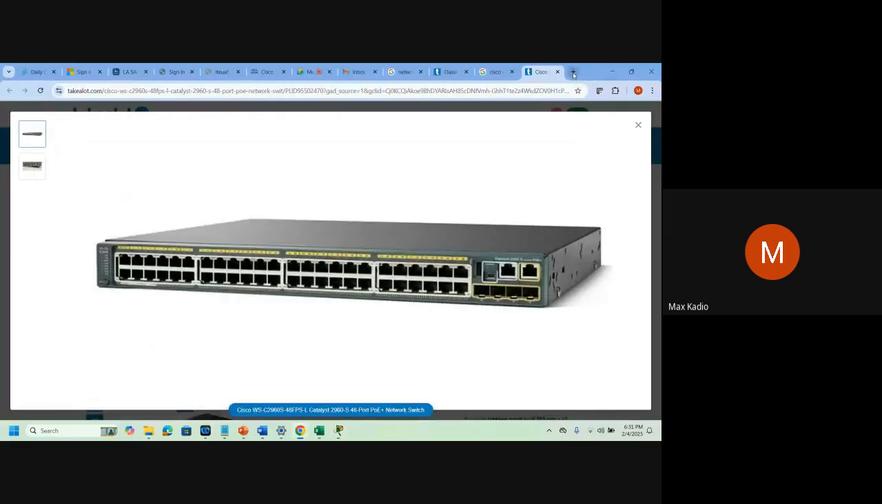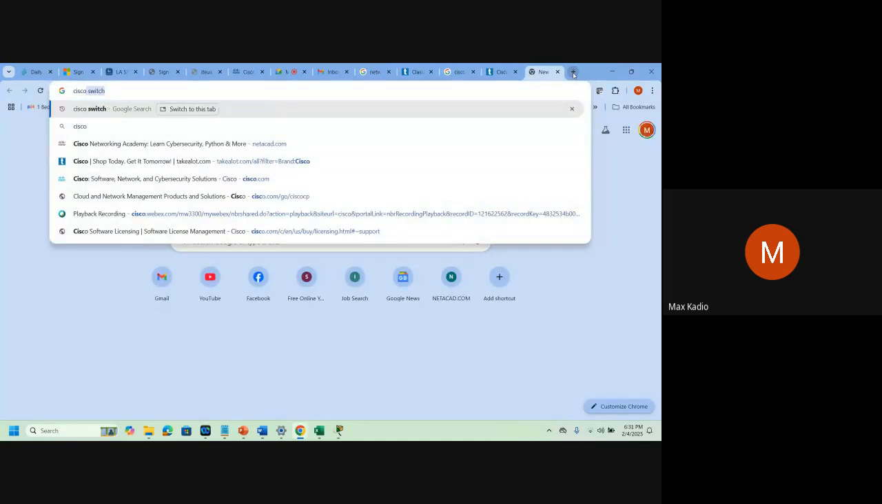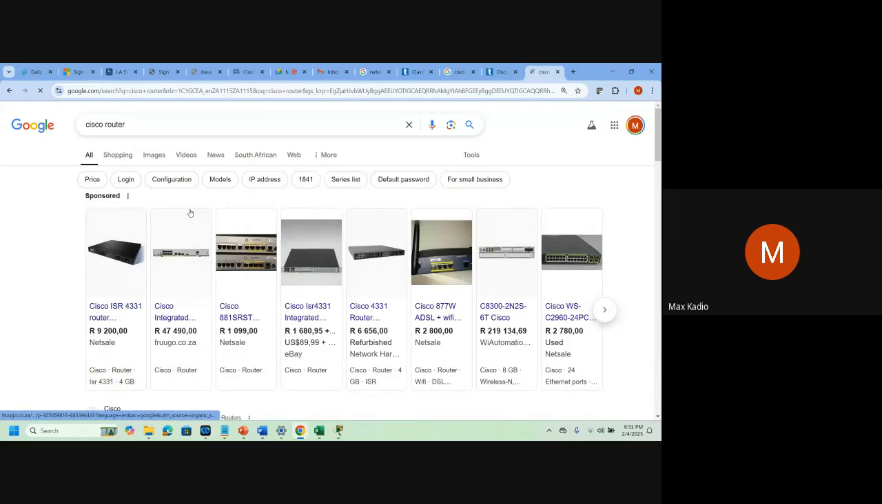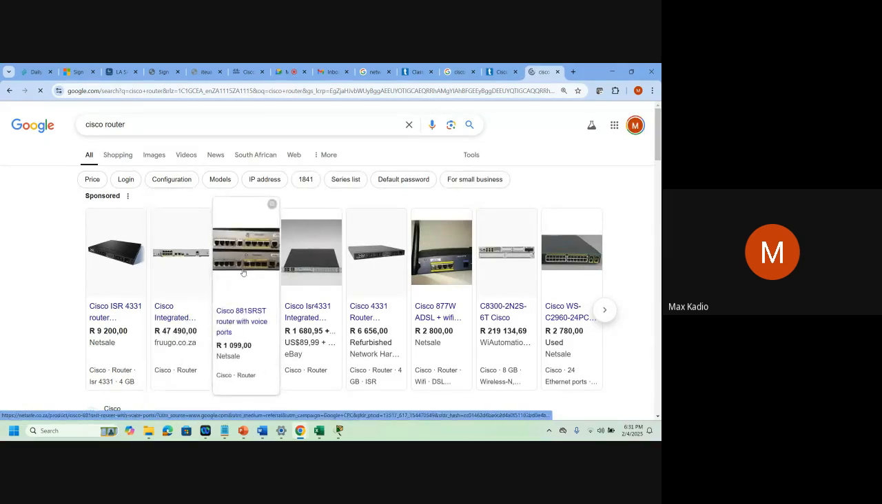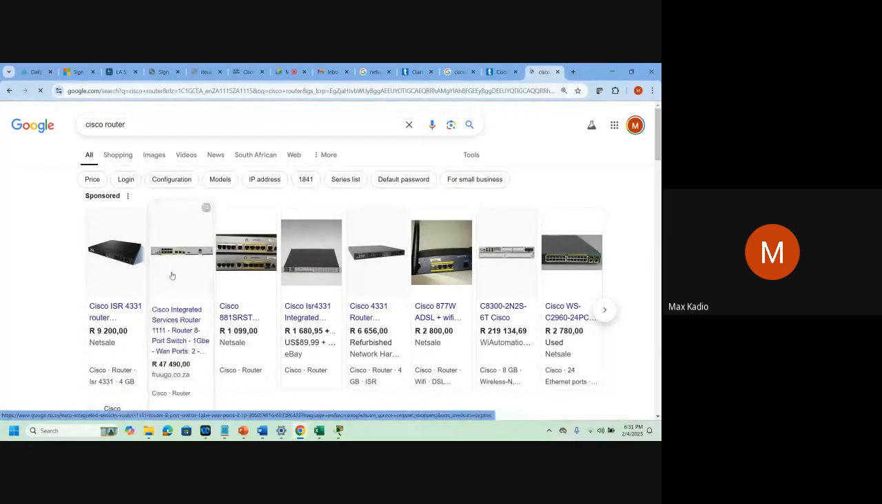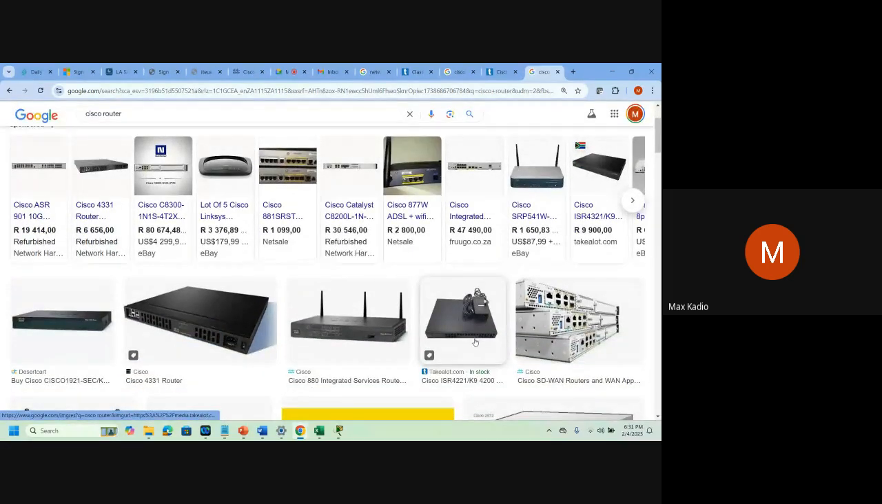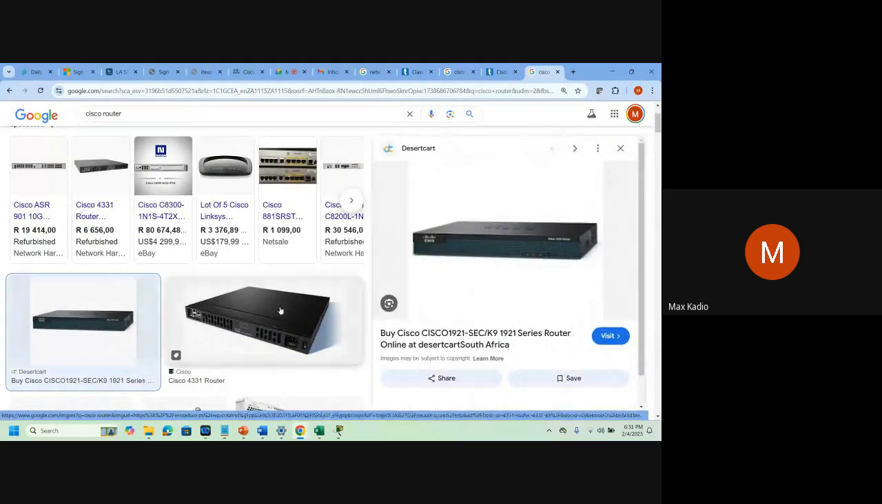You can go to Cisco router. Anything, you can Google, you can go to YouTube to get more info, image. So we have different types of routers. Yeah, this is a router, for example, here.